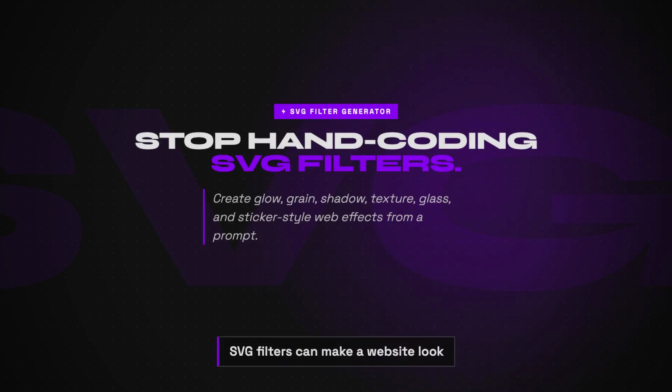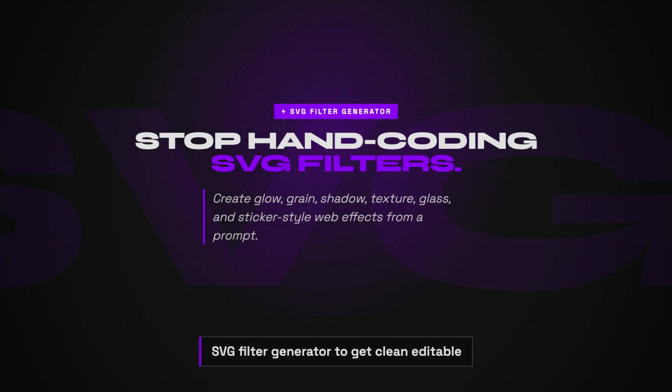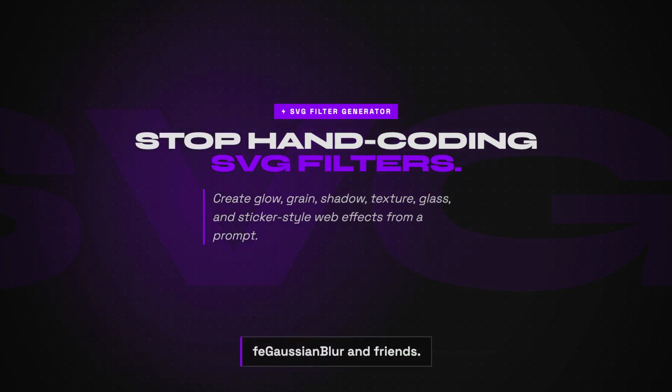SVG filters can make a website look expensive. Soft glows, grain, shadows, glass, ink bleed, sticker outlines, and distorted poster effects. But hand-coding filter primitives is painful. Today, I am using SVG Genie as an SVG filter generator to get clean, editable web effects from a prompt without memorizing feGaussianBlur and friends.